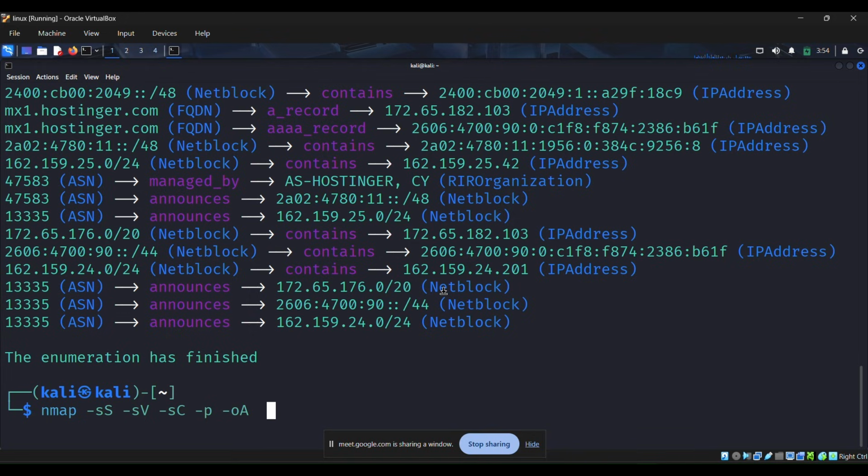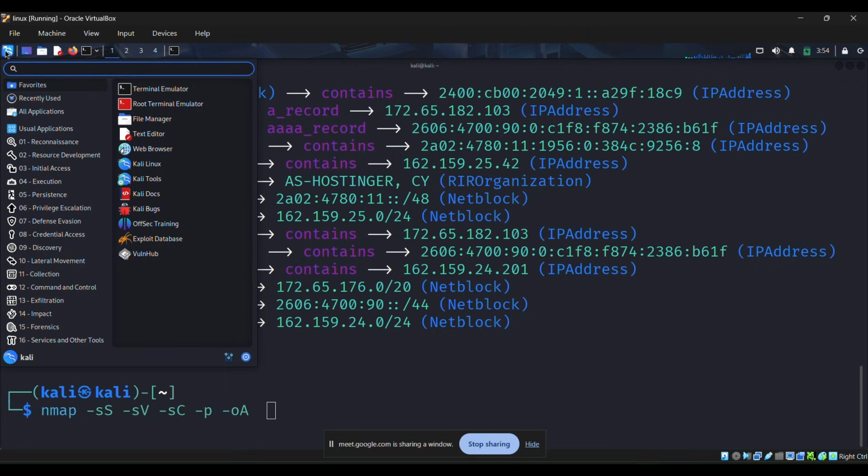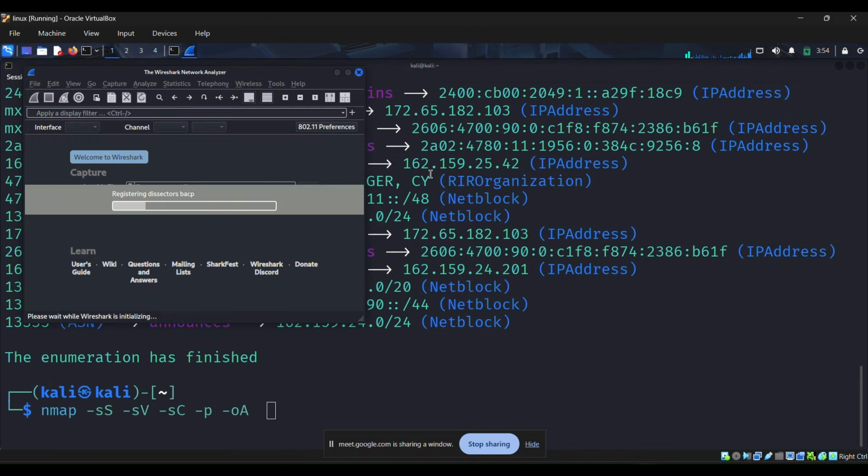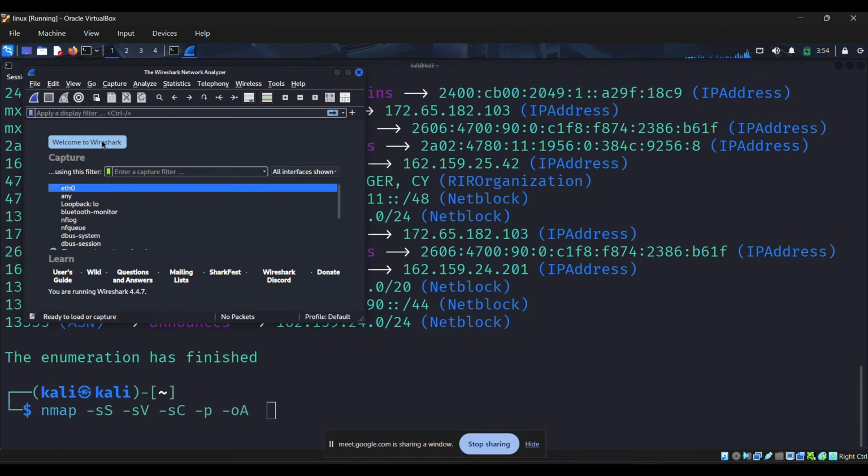And the next is Wireshark. Like I said, Wireshark is actually a passive scanner which just listens. You can see my Wireshark screen.